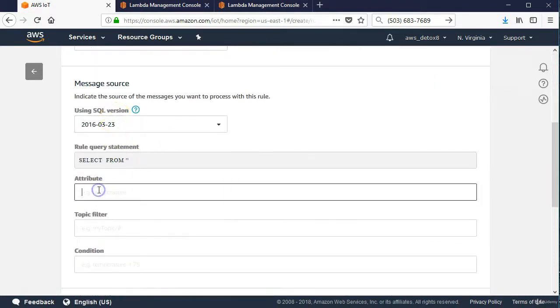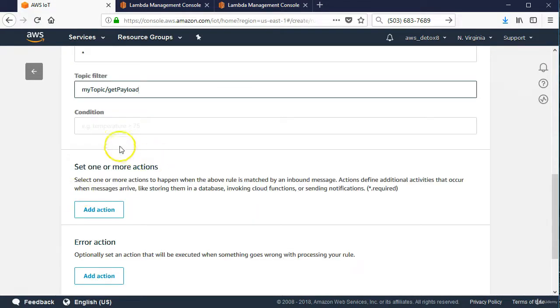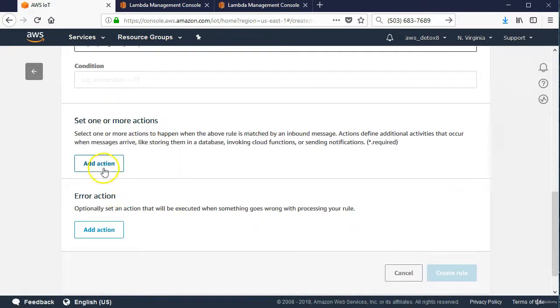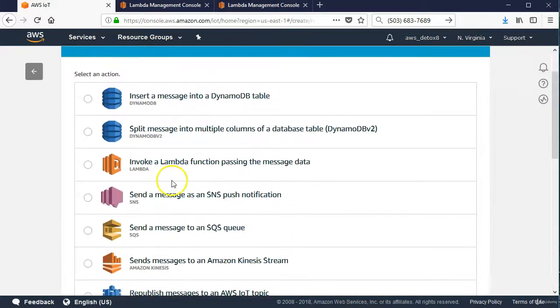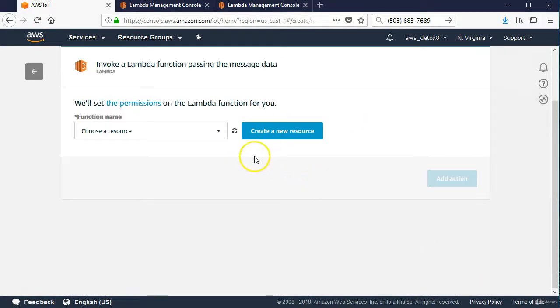And we'll use the same kind of query statement we used before. We'll have the whole JSON packet delivered, and the topic filter is going to be my topic get payload, or whatever your topic filter is. We're not going to have any conditions at this step, so let's add the action for Lambda. So we're going to go up here and invoke Lambda function when we pass our message data. So let's create this, or configure it.